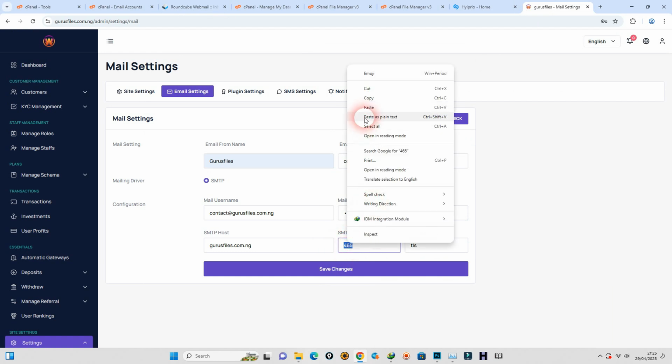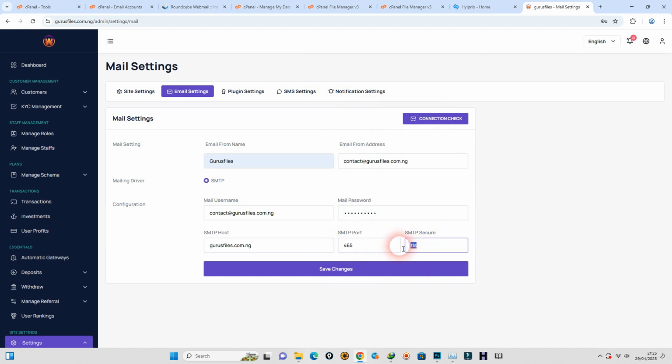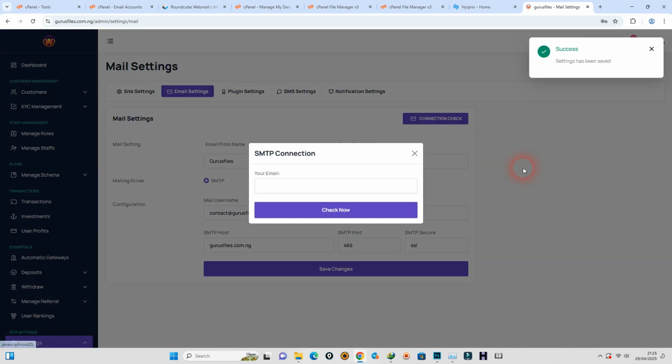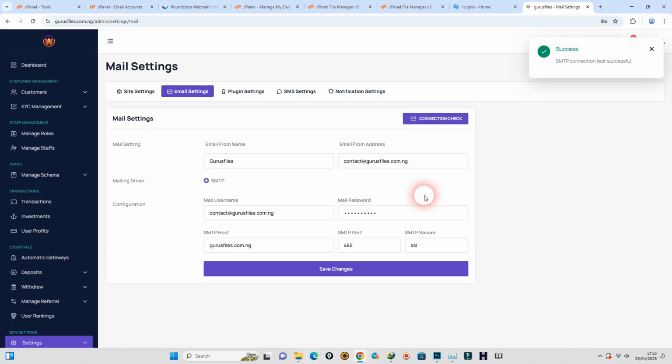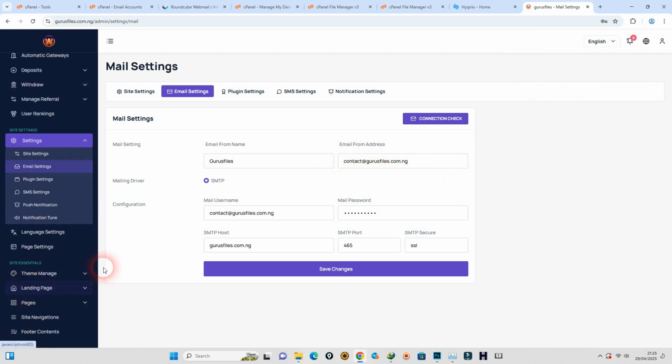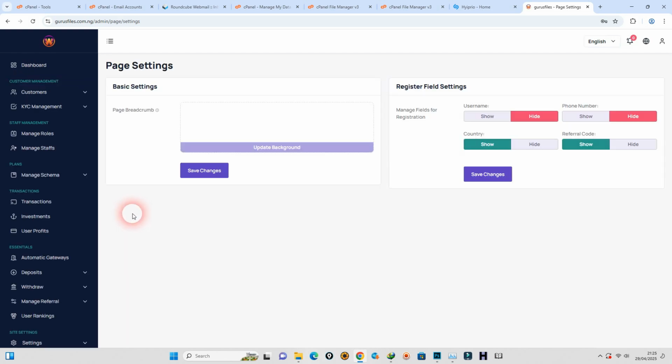So let's check if this thing is correct. Once it's sent, so it's correct. You can see test successfully. So this is how to create your email at the back end. So the language setting, then the page settings. This is the page setting. If there are things you don't want to see in the registration, like the country or referral code, you just remove them here.